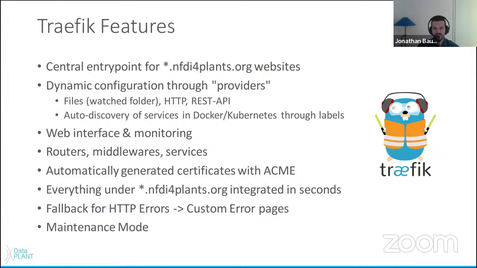Another really nice thing is the ACME support, which we built a couple of days ago, actually, with the DFN PKI. So you're not limited to just using Let's Encrypt, but you can configure the certificate generation with any ACME compatible provider, which is really cool, because you don't need to create certificates manually and handle them each separately. And the consequence is that you can pretty much just spawn a new star NFDI for plants.org website in seconds with a simple configuration file, and it automatically gets a certificate.